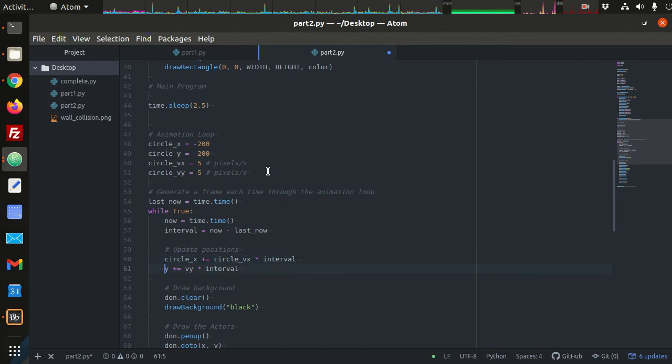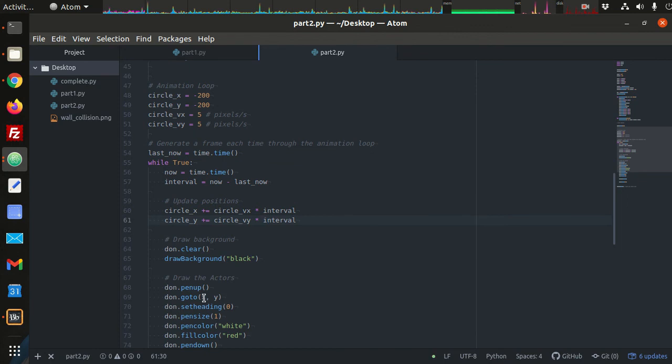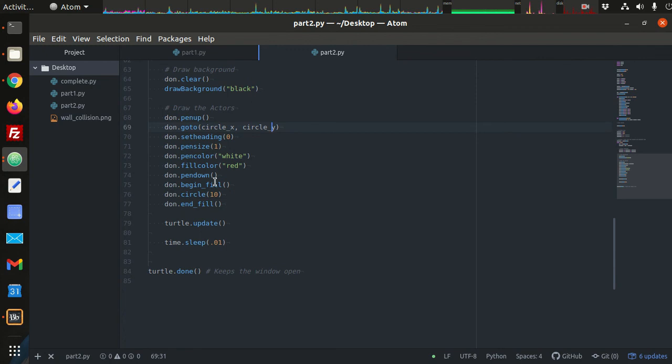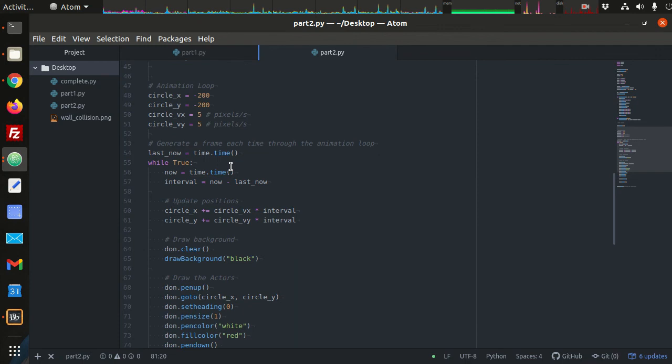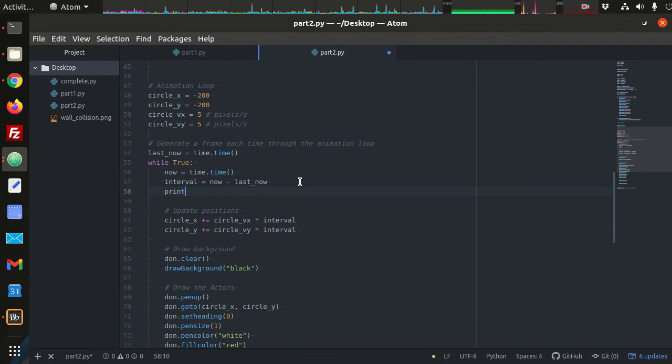And then we have circle y, circle vy times the interval. Okay, then we go to our circle x, circle y. All right, and we draw our circle, turtle.update, time. And so just so we get an idea of what this interval should be, we're going to print out the interval, and we can kind of debug this.